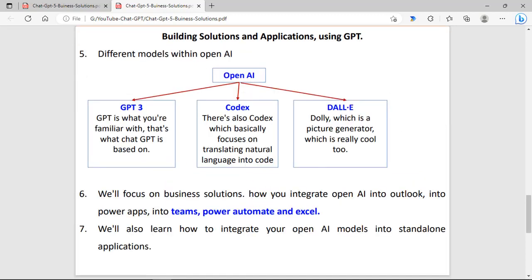Now let's check the different types of models available in OpenAI. There are three models. GPT-3, where 3 is the version, the second model is Codex, and the third one is DALL-E. GPT we have already discussed. Codex basically translates natural language into code, and DALL-E can generate pictures, or we can say it's a picture generator.